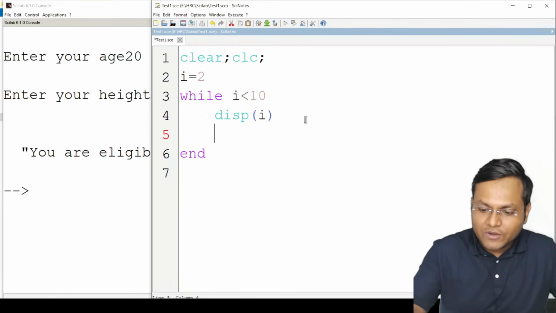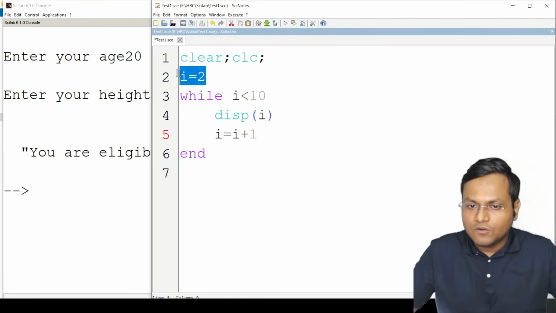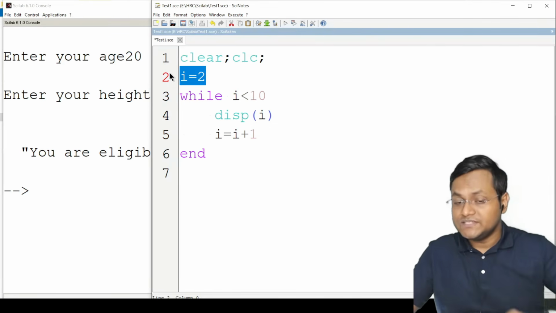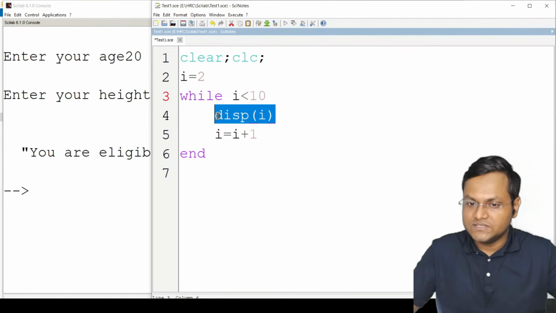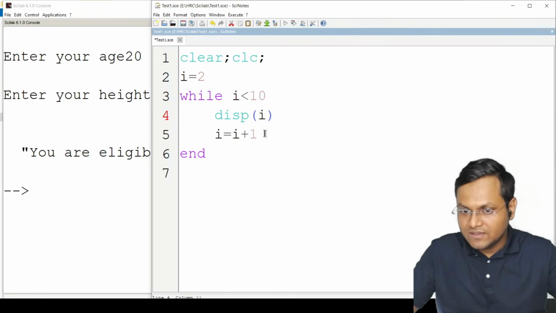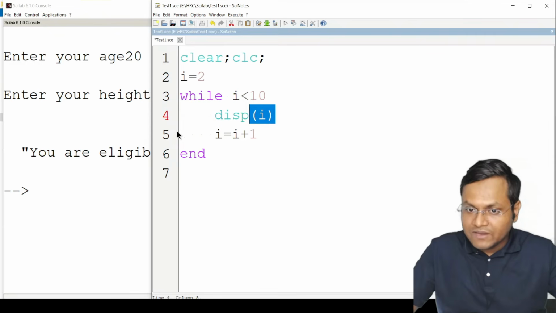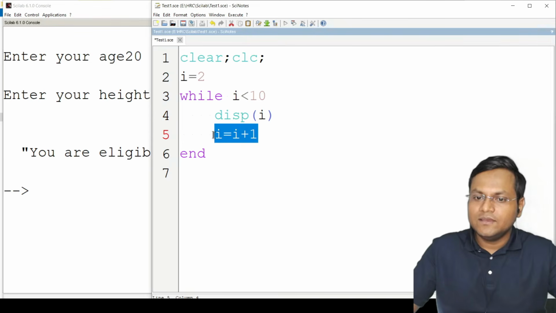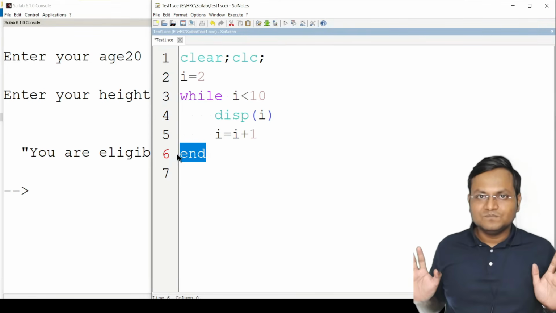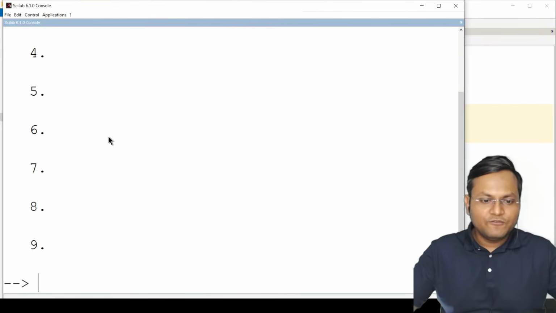So what I'm going to do is write I is equal to I plus 1. What this does is, the first time the computer executes this line, I is 2, it's less than 10, yes, it displays this. Now, 2 plus 1 is equal to 3. So again, it goes back. Is 3 less than 10? Yes, displays 3. Now, 3 plus 1, 4. Is 4 less than 10? Yes, it displays it. Now again, 5, 6, 7, 8, 9, 10. The moment this becomes 10, it ends the program. That's it. So if I run this, what should you expect? Well, this is what you expect: 2, 3, 4, 5, 6, 7, 8, 9.